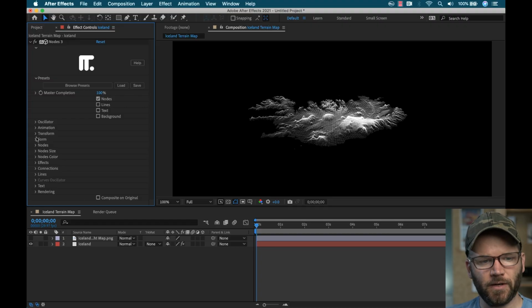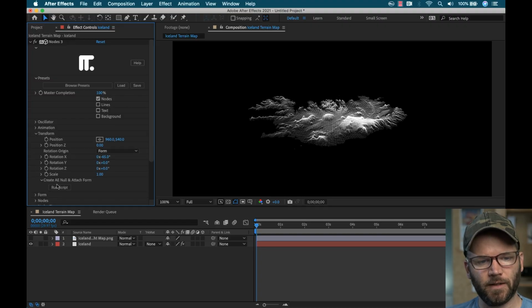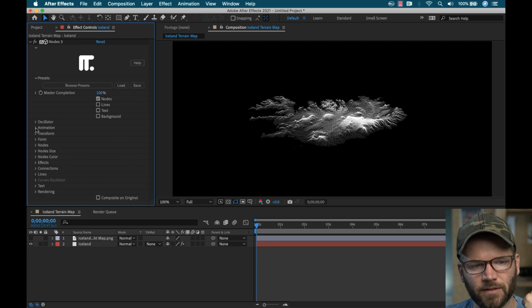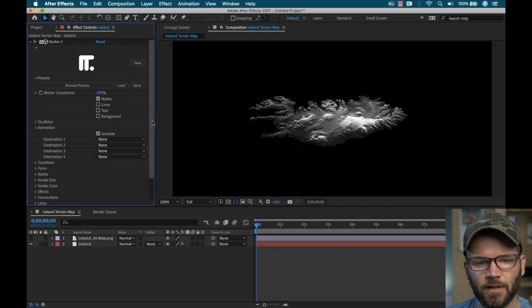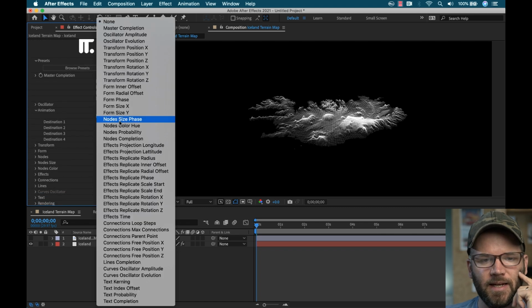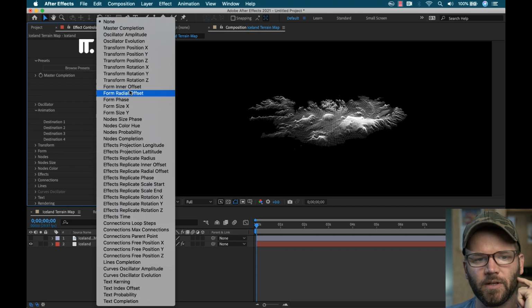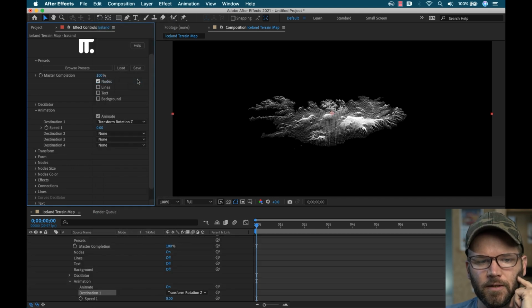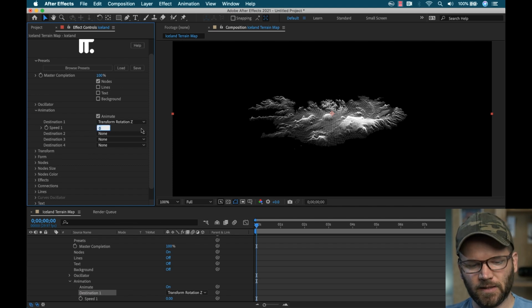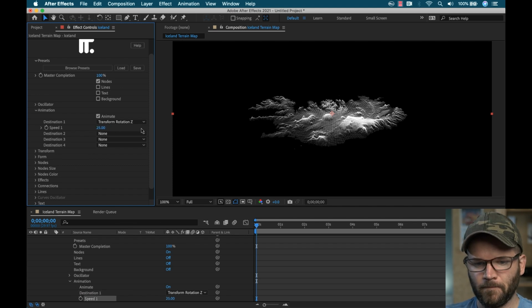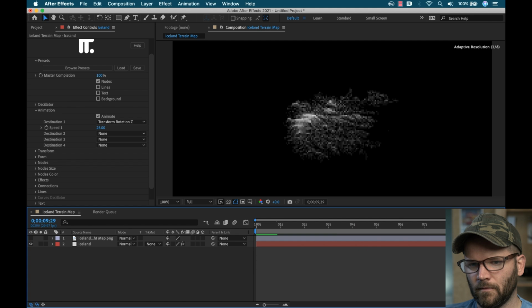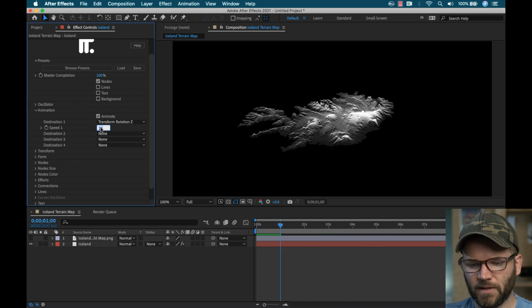So I could come in here and manually keyframe this Z rotation here. However, there's an animation section here. If I go down, there's just a checkbox and I can actually automatically animate any of these properties over time. So I can do transform Z rotation here, and then I just set a speed. So let's set a speed of like 25. Now if I wanted to spin the other direction, I can just do negative 25.